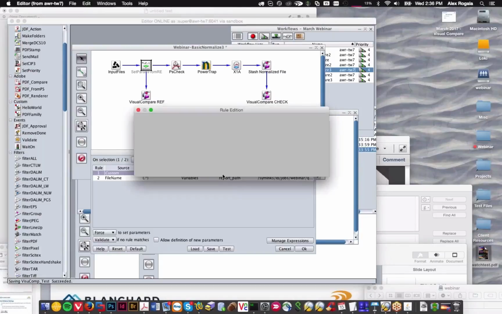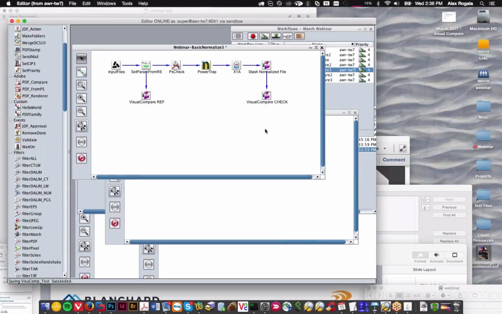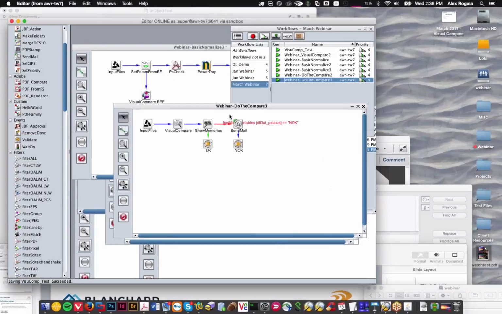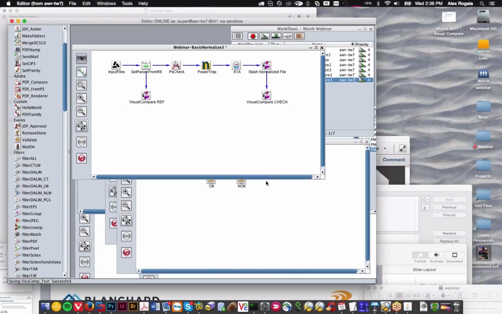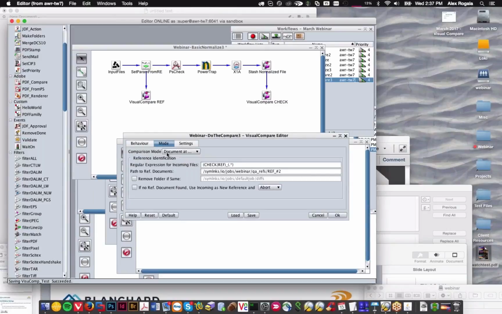So I have a set param array here that's just setting a variable my timestamp to the current time in milliseconds so that we can make that unique. And it's using that when it renames these files. Then do the compare 3 over here. It's branching to this workflow at the very end, which is pretty simple. The same kind of VisualCompare. It is using the document at method here to go to that folder and look for the reference file and then pull that in.